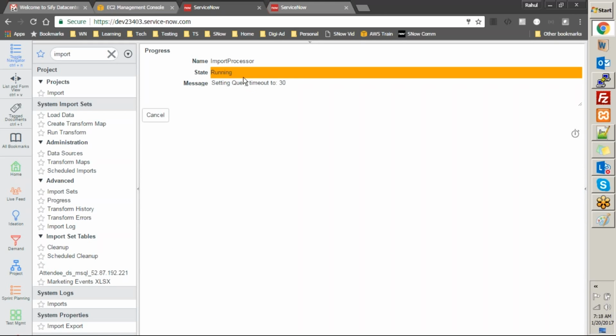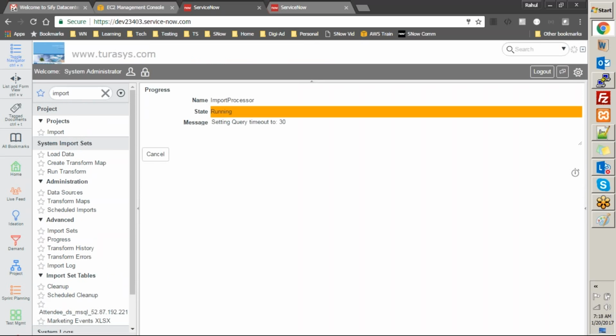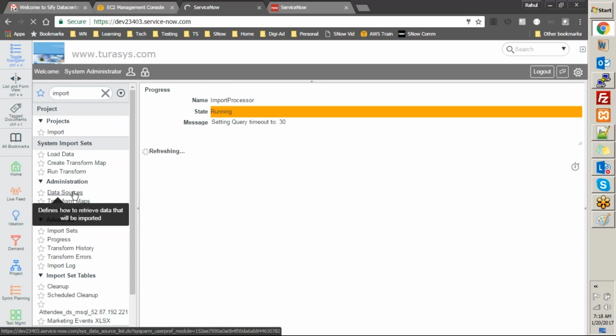Now see, it is retrying. It is setting query timeout to 30 seconds, right? It has not been able to successfully connect to that, so it will keep trying. The import processor will keep trying a few times, and then it will give up. It will say, hey, I am done trying with your database. It is not allowing me to connect, so I am giving it up. So let me cancel this now, and then I'll go into data sources and I'll change the IP address.